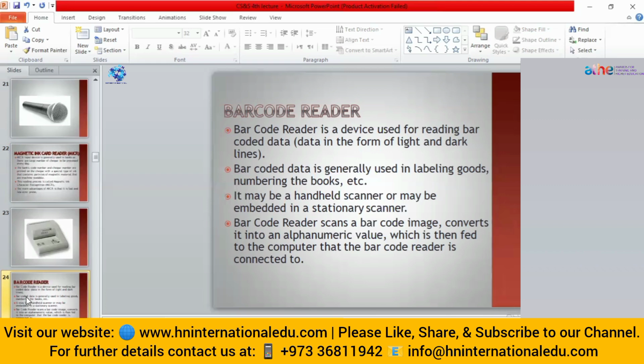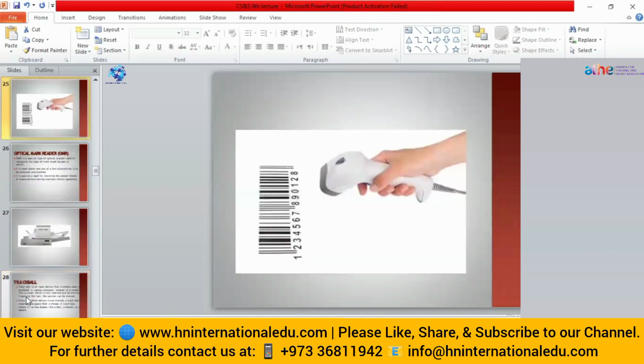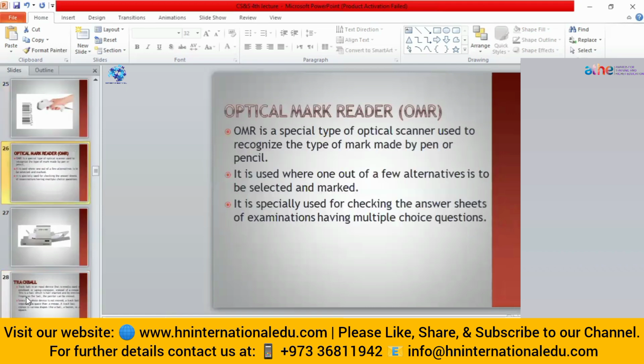So the barcode reader is a device used for reading the barcode that is available in light and dark lines, thin and thick lines. Barcode is generally used in labeling goods, numbers, and books, etc. It may be a handheld scanner, or may be embedded in a stationary scanner. So both types are available. A barcode reader scans a barcode image and converts it into an alphanumeric value, which is then fed into the computer, and the barcode reader is connected to the computer to transfer the data. Now that is a barcode reader.